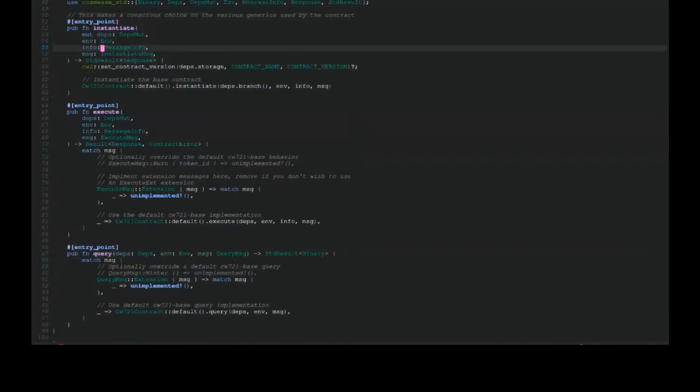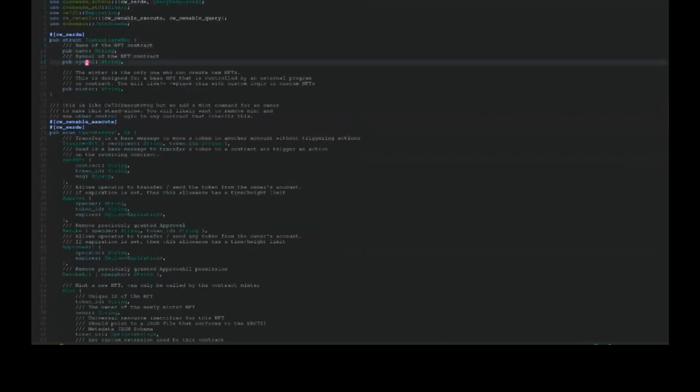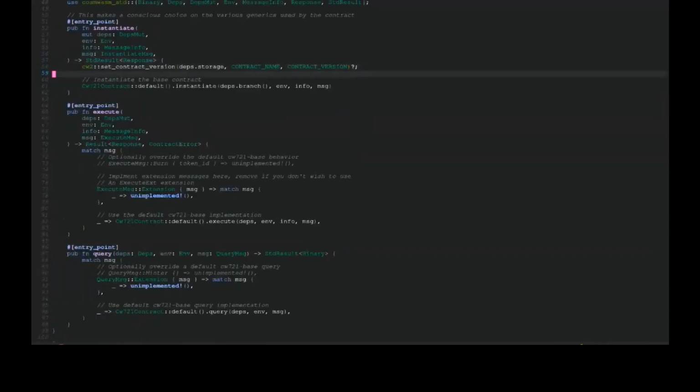This contains information like the sender account, and information on gas paid and things like that. And then finally, we have the actual message, in which case this is an instantiate message for an NFT contract. So it takes a name, a symbol, and a minter, who will be the address that is allowed to create and mint NFTs. And it returns just a simple result type.